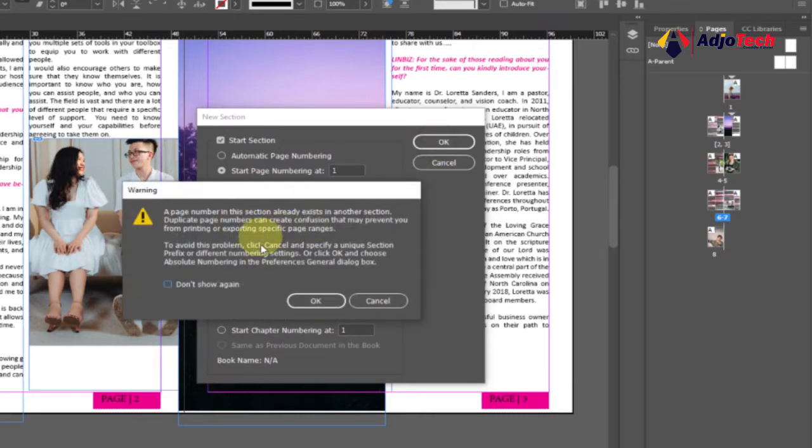It's going to prompt you with an alert saying a page number in this section already exists in another section. Basically this is going to update the content for you. Don't worry about the error message, just go ahead and click OK.